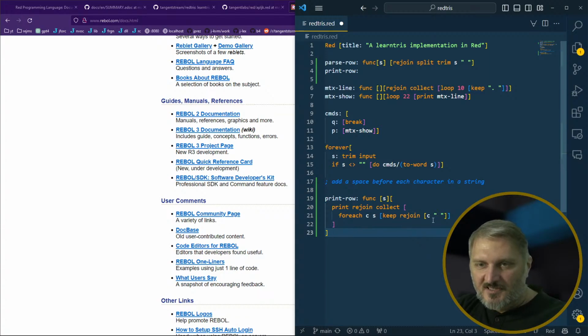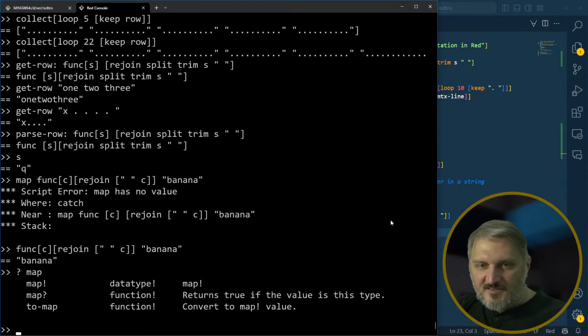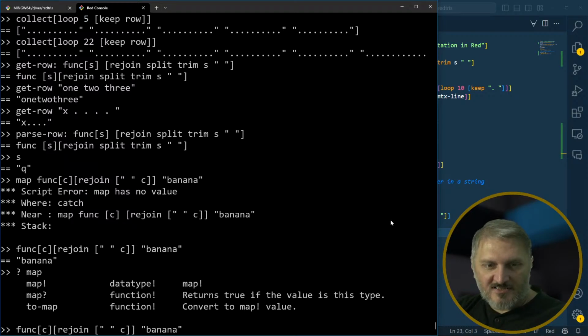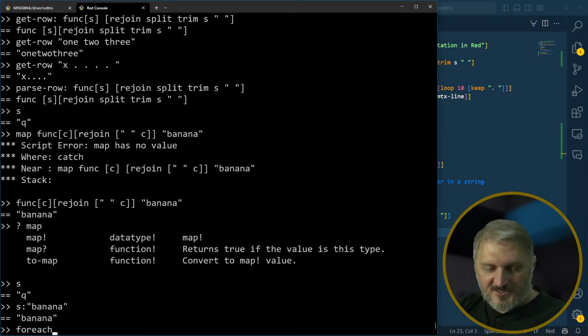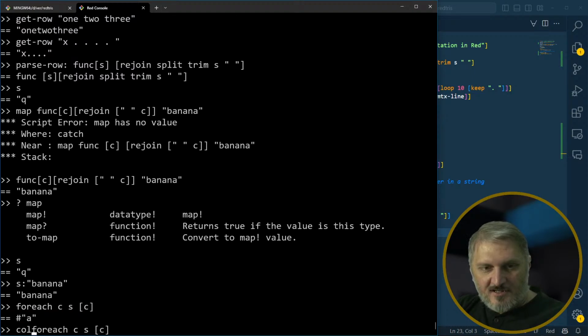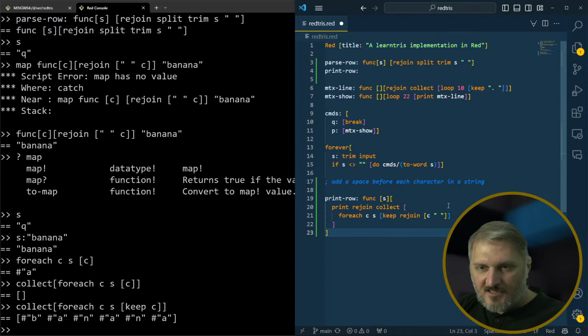Okay, so for each C in S. Okay, that's what I was trying to do. First of all, I didn't say... All right, so S is going to be banana. I could just look at that, but you know, C and S, and we'll say C. So we'll say collect. That's taking the last letter. For each C and S, C. Keep C. That's about right.